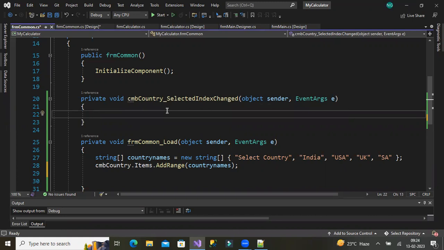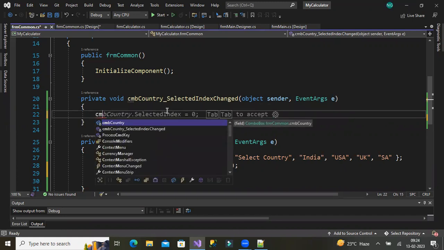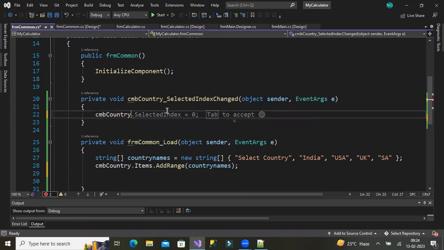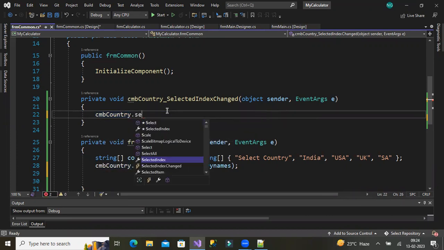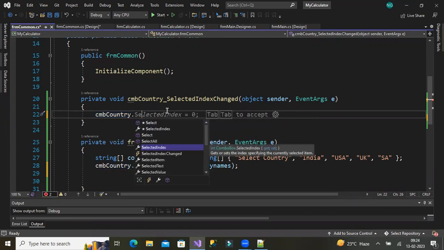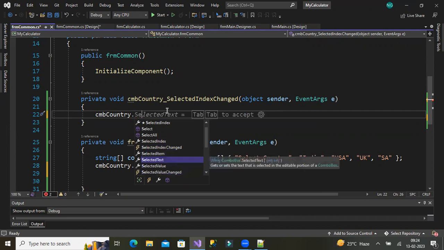First, it returns the index, cmbCountry. As I said, it returns the index selected by the user: selected index, selected text and selected value. As I said, every item will have both text and value properties, which we will see later. You can bind the same value to text and value, or if you want, you can hold two different values for every item. Text can be something, value can be something.